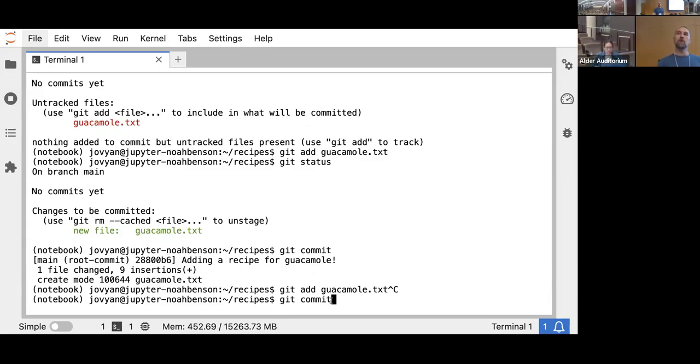And git commit will open up an editor where you can type a commit message, and you just type any commit message like adding a guacamole recipe. Yeah. Git add guacamole.txt says, so do I need to CD somewhere? You should have, yeah, you should have CD'd into recipes when we first made the repository.